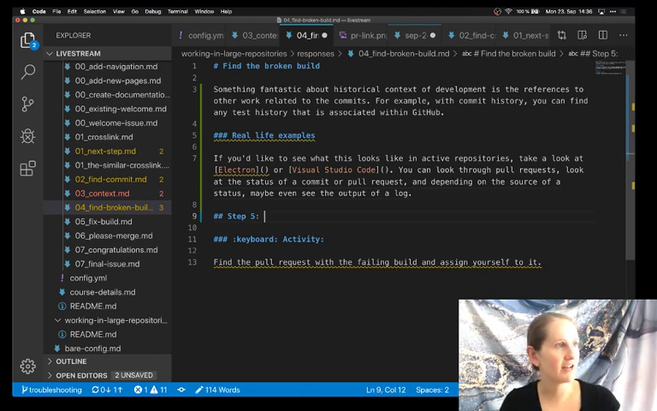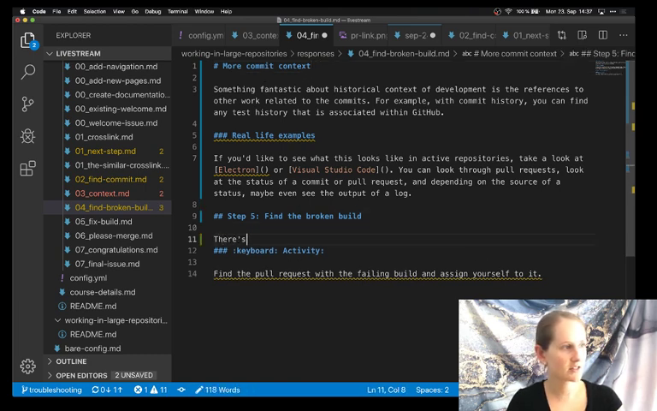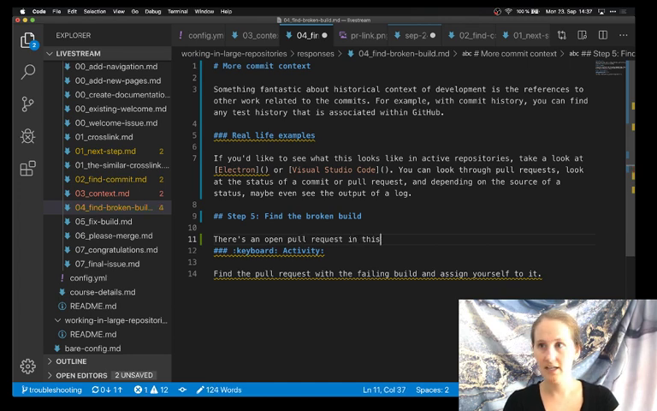So step 5 is find the broken build. In fact, let's rename this to be build statuses, for more commit context. Let's just say that. Real life examples. Find the broken build. So, information they need to know just before they do this activity. There's an open pull request in this repository with a failing status.